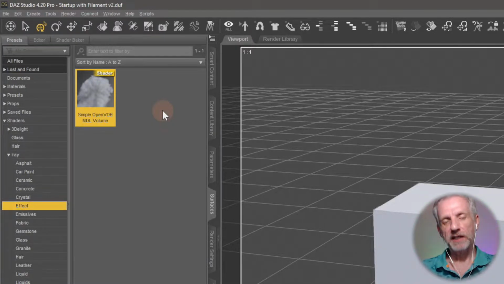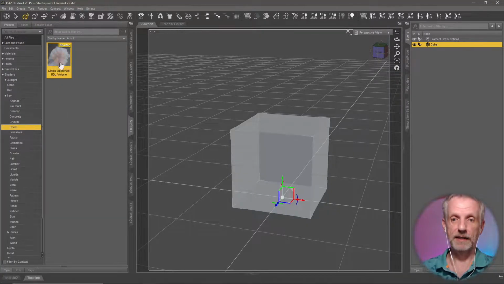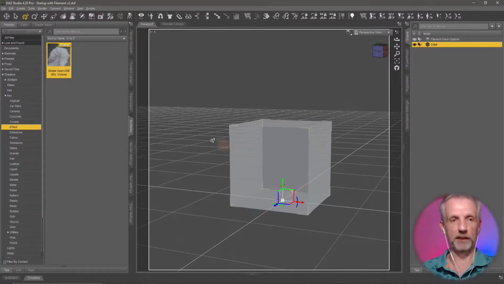Dissecting that, MDL volume, that's the shader language that describes Iray. OpenVDB is the thing we've just looked at, the description of how volumes can be shared between applications. And simple means, I have a feeling there's one to come which might be advanced. So simple means it's really simple at the moment. So I double click that, and then I see that my cube turns kind of transparent here.